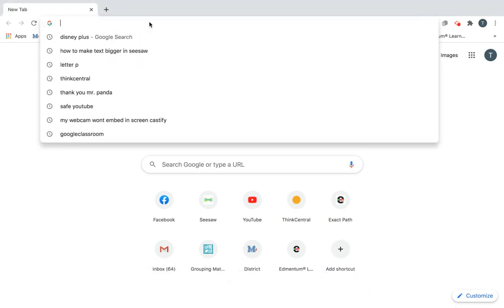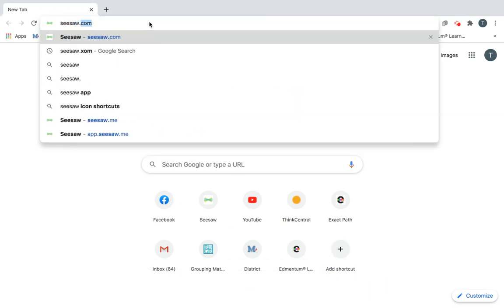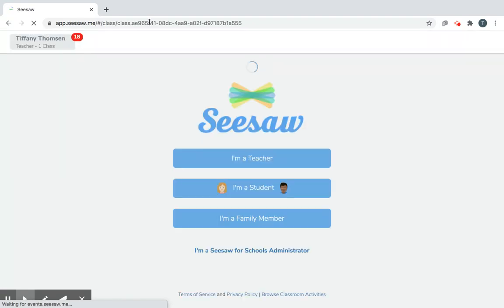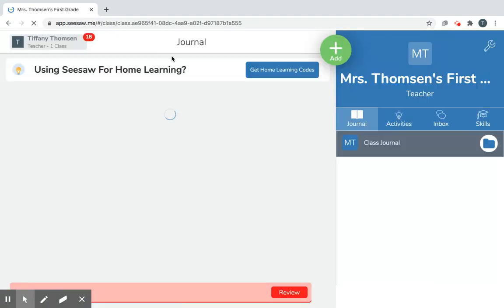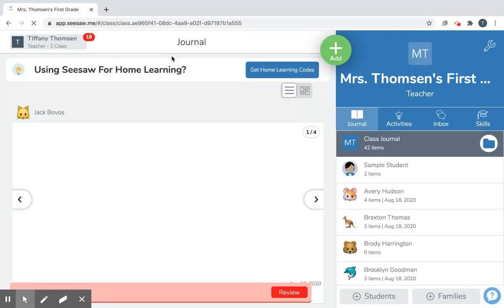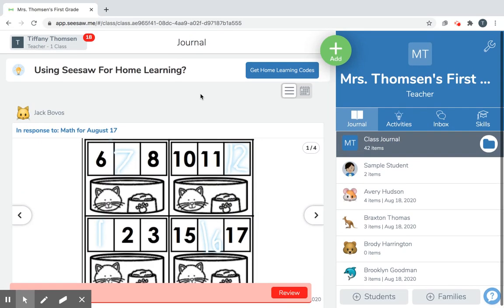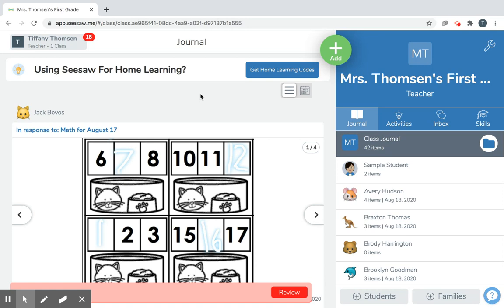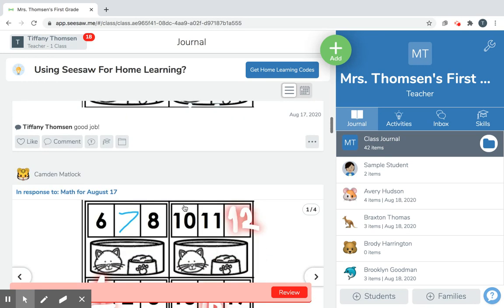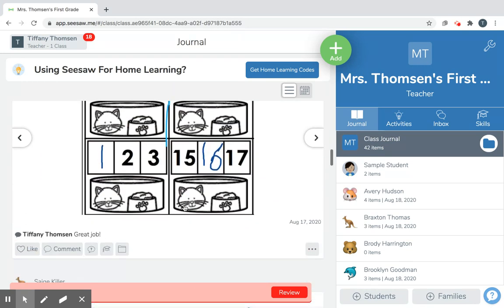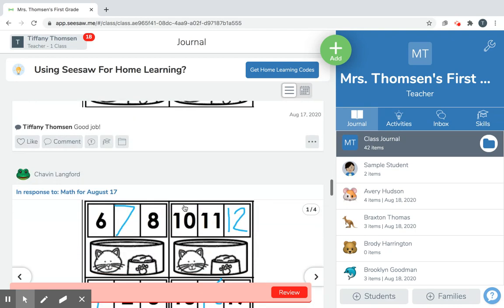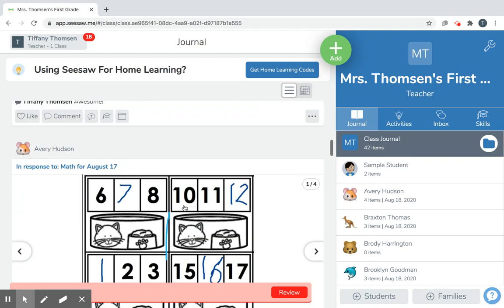Okay, go to seesaw.com. And since I was already signed in, it took me straight into it. But if you're not logged in, just log into it and it should leave you logged in. This is all of my work I've been assigning the kids right here.